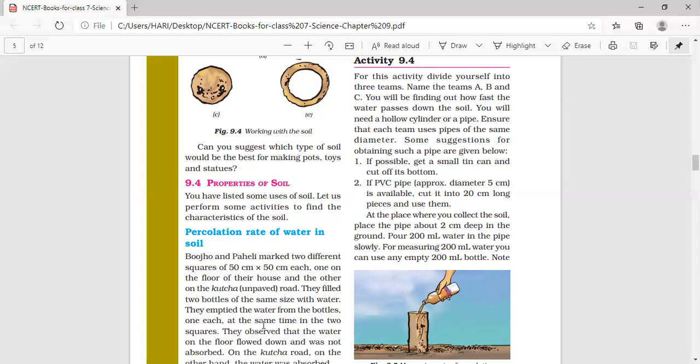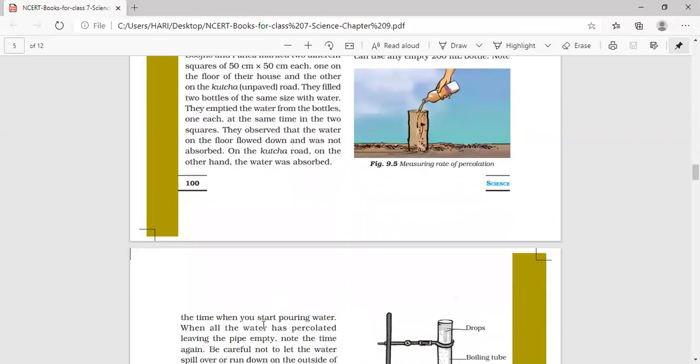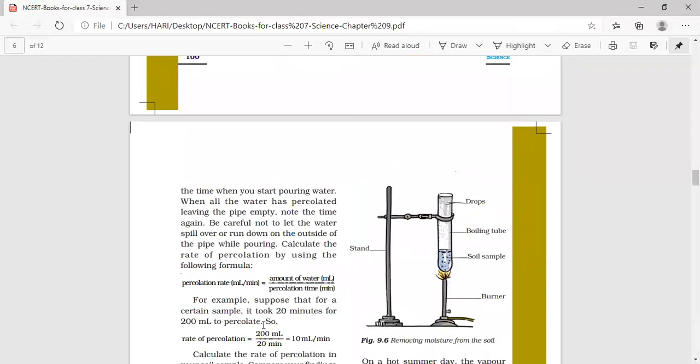And note down the time. What time you are pouring the water, that also you have to note down, and see how much time is taken by the entire water to be absorbed by the soil. You have to note down how much time is taken for the water to be fully absorbed by the soil. From that, you can come to know that some soil absorbs water speedily and some other type of soil takes more time to absorb water.